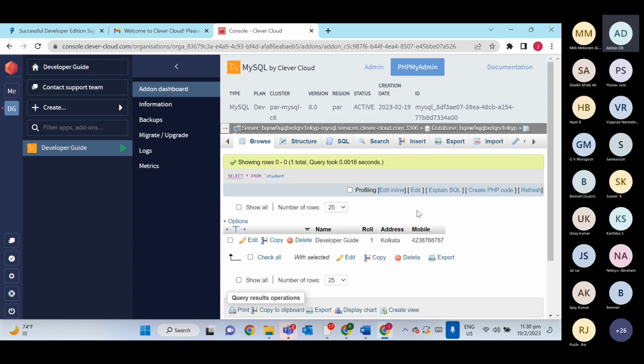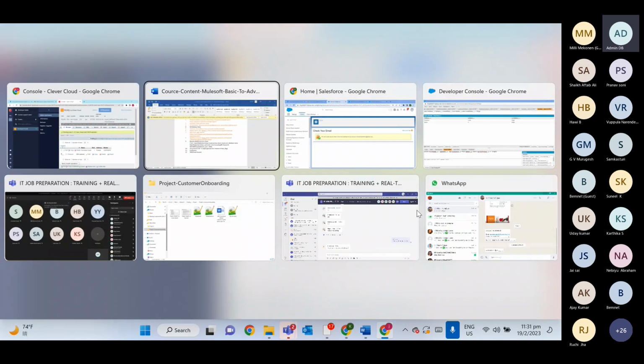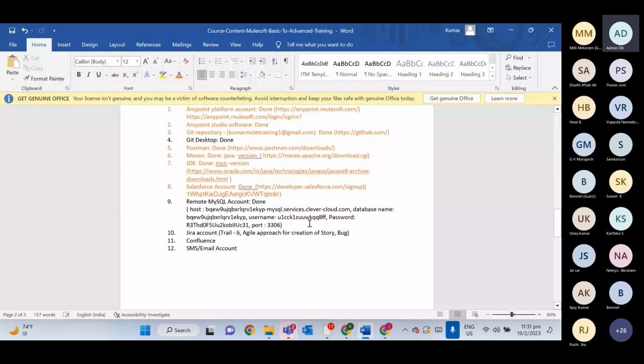Let's say in your project you have a requirement to connect with Azure Data Lake. Then you need to provide that Azure Data Lake user ID, password, host, port, and other details. Apart from that, everything will be the same. How we are creating tables, how we are writing queries, everything will be the same. Okay, so we are good with this part also. Let me know if anyone has any query.